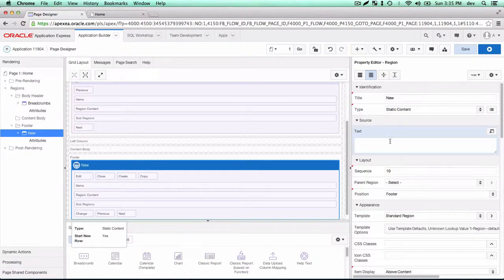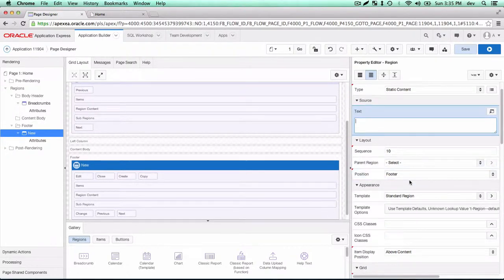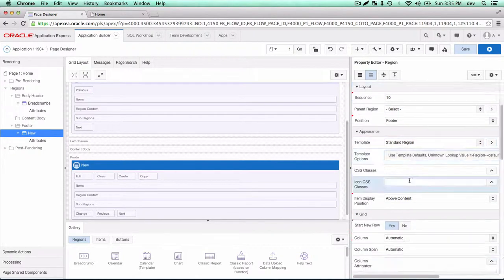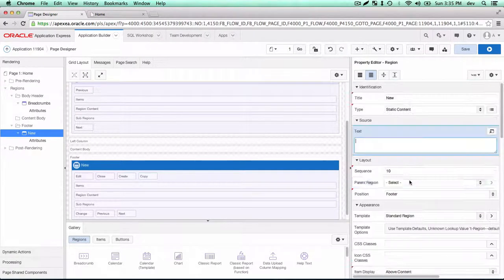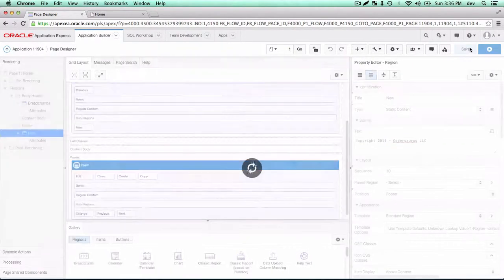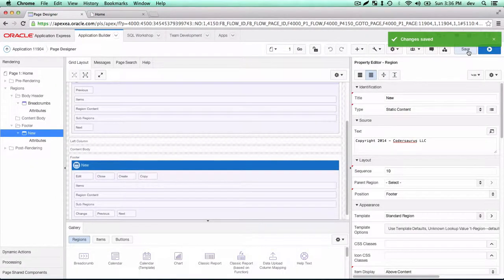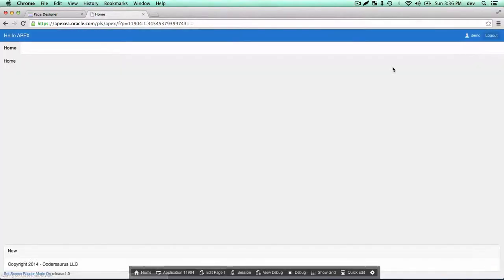And what we're going to do is put some text in here, text that is basically the copyright line. So let's go ahead and do that. Copyright 2014. And we'll save it. And let's run that. So I saved my changes on the page, and I'm going to rerun.